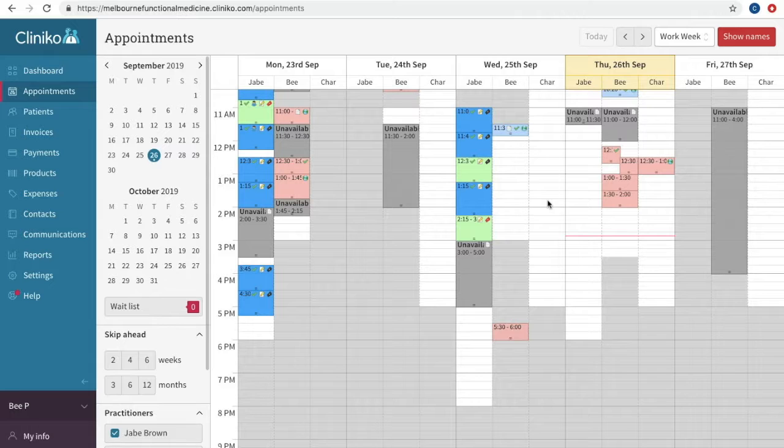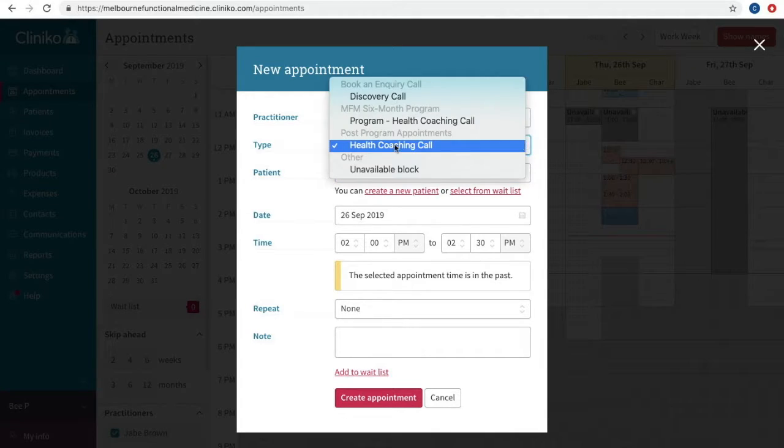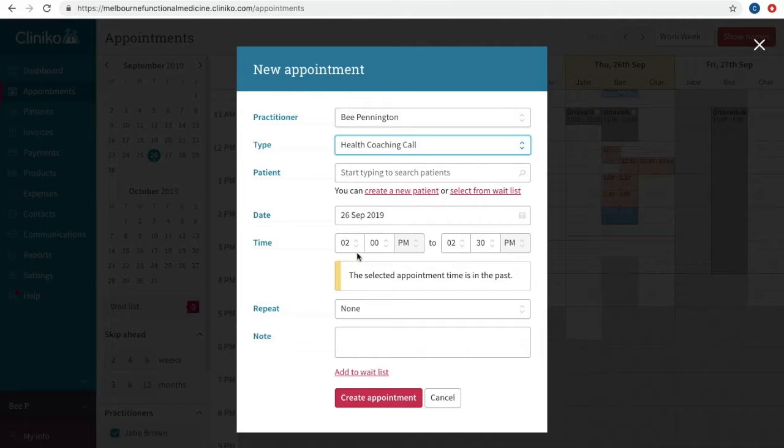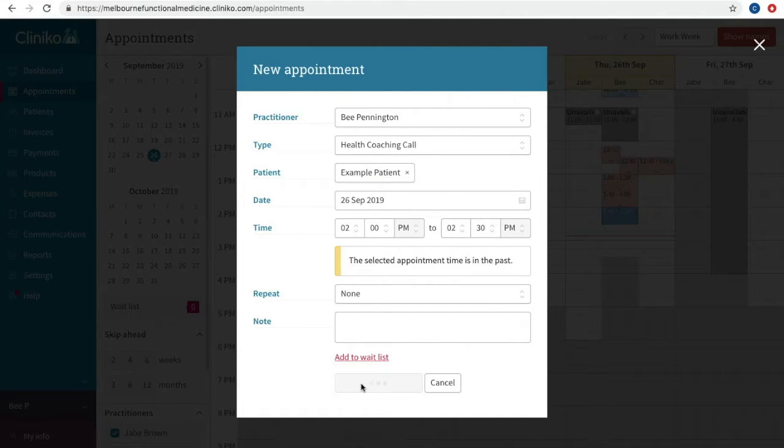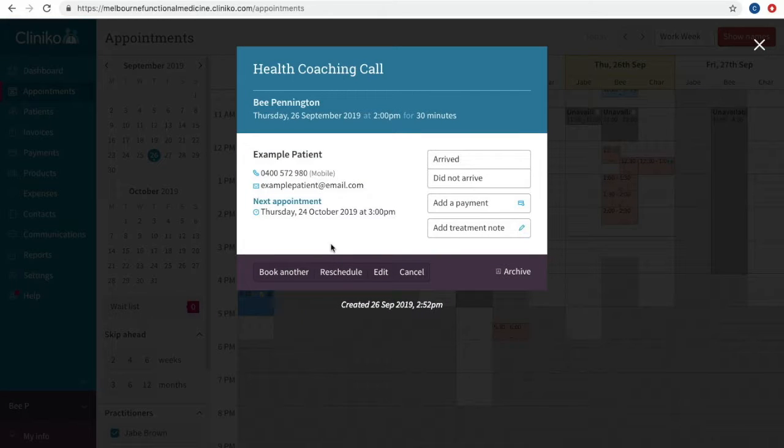In Clinico, we want to make an appointment for a patient for a health coaching call. So click on the spot, the day and the time that you want. Make sure it's the right type of appointment. This one here is a health coaching call. Check that the time is right, and then you need to find the patient and put the patient details in and create the appointment.